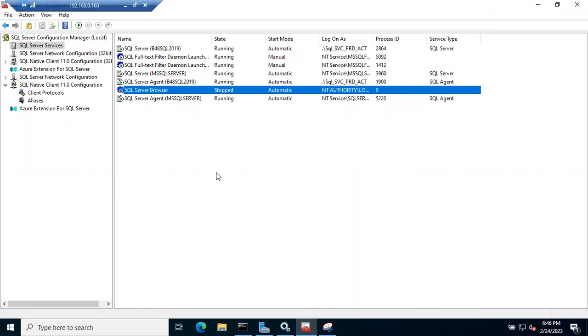You didn't check it before patching, so you don't know if it was up and running before patching. After patching, you just checked, and it was in a stopped state. So you are in a dilemma whether this was stopped before patching or after patching. You got the point? Everyone, is it clear?